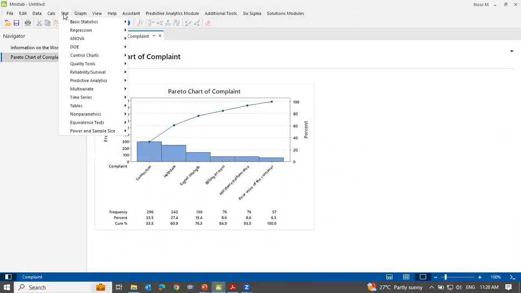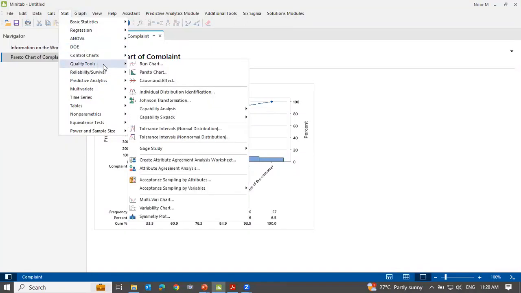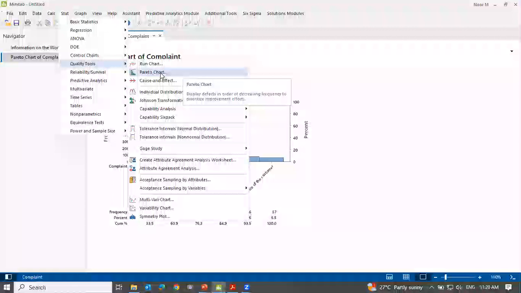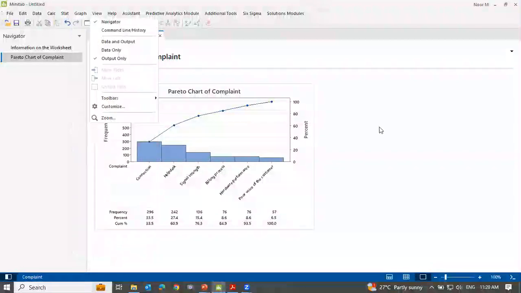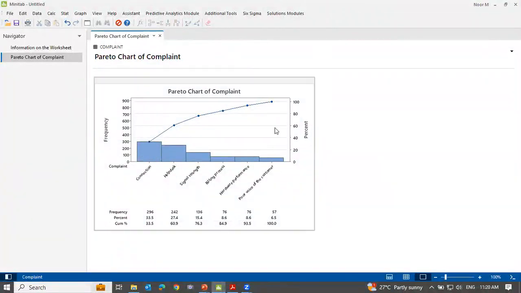So we go to Stat, to Quality Tools, and go to the Pareto chart. So why is the Pareto chart inside Quality Tools? Because the Pareto chart is one of the basic tools inside quality tools. So that's why Minitab puts the Pareto chart there instead of under Graph. Okay, so based on the Pareto chart, you can see the 80-20 rule. This 80-20 rule means that connection, help desk, signal strength, and the billing process will be the most important complaints from their customers.